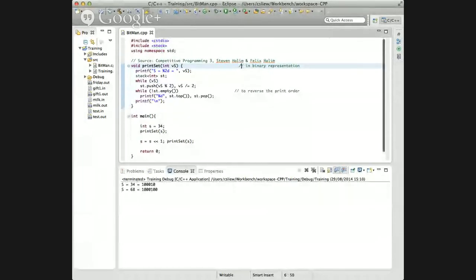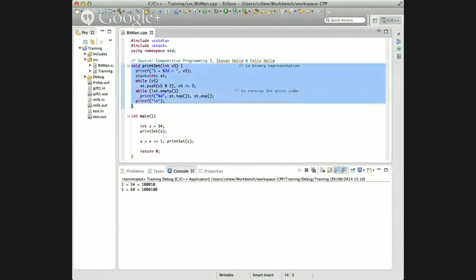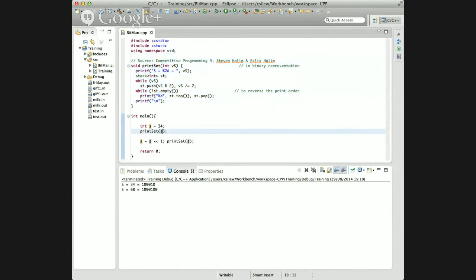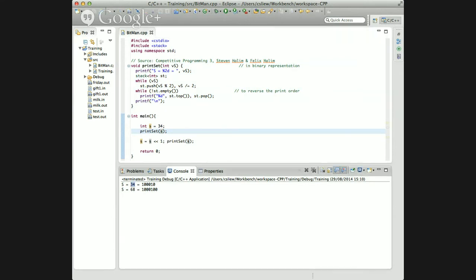Okay. So first of all, this is very interesting. I need to display it in a better way, right? So I borrowed a very nice piece of code written by Halim's brother in this competitive programming series book. This function takes any number and prints it out in decimal and also in binary. For instance, if I give a number of 34, this is what it should look like.